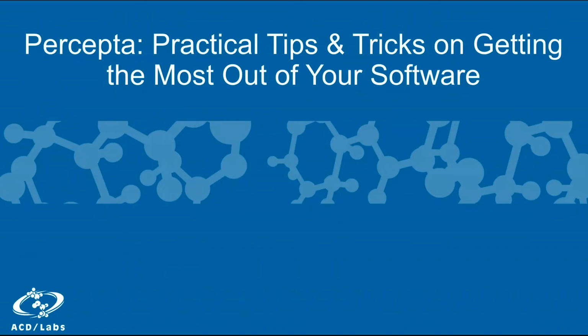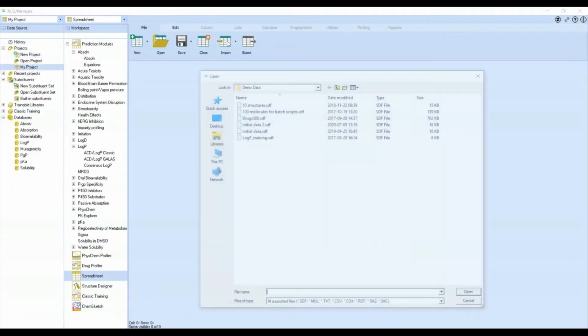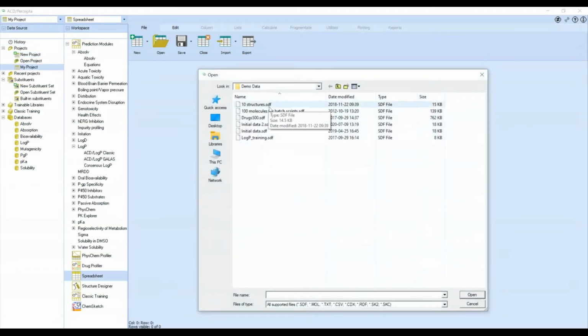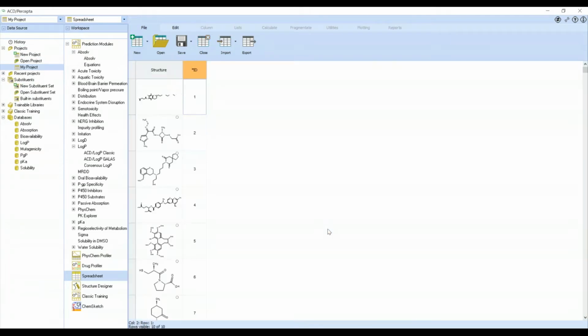So for starters, this is the default view you see when you open Percepta. We obviously need to create a project and import some data. I will start with the basic example with just some structures without any data.